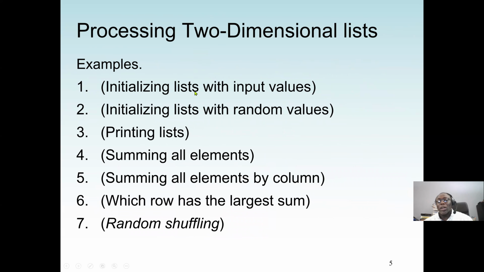So now let's see how we can process a two-dimensional list. These are a few examples we have. How do we initialize the list with input values? How do we initialize lists with random values? How do we print the list items? How do we sum all the elements in the list? We're also going to learn how to find the row with the largest sum, and how to sum all the elements by columns. Last one will be random shuffling. These are some of the common operations we can do with a two-dimensional list.